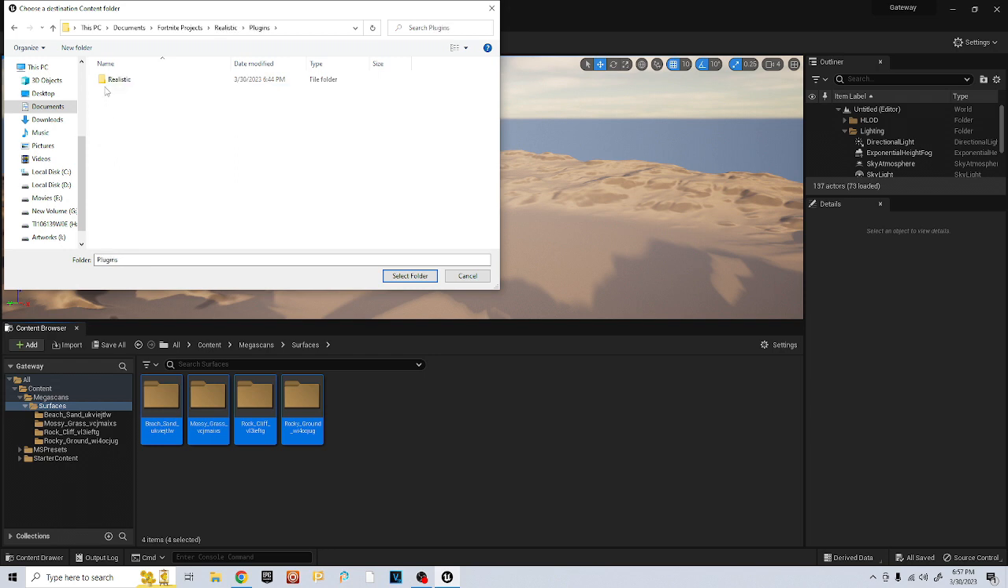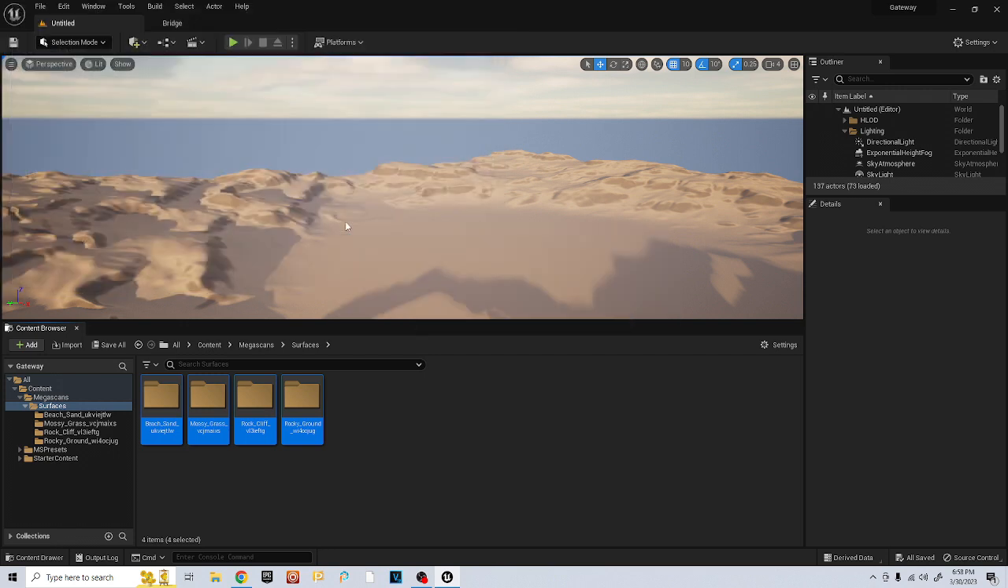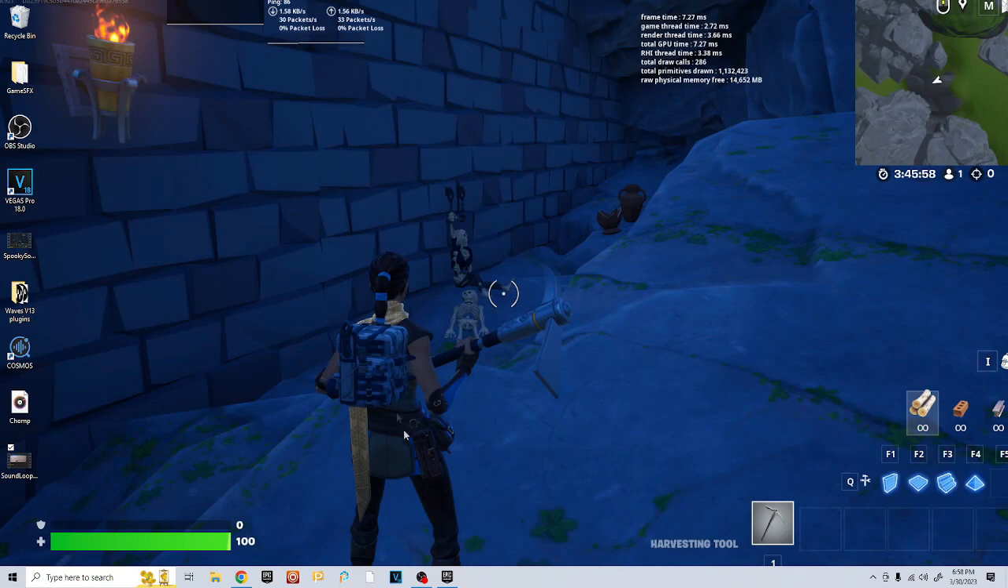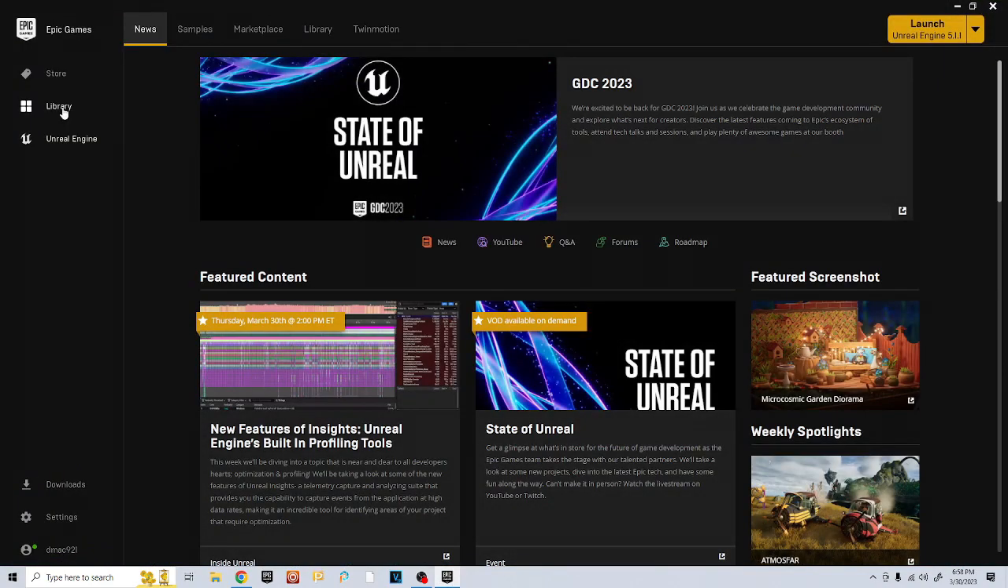Open and go into Plugins, Realistic again, and then just click on the Content. You don't have to enter the folder. If you go all the way into the folder, just back out. And then select the Content again and click select folder. Now it's going to move all that into our Fortnite game. Let's go ahead and close this Unreal Engine. Now I can open my Fortnite project back up.